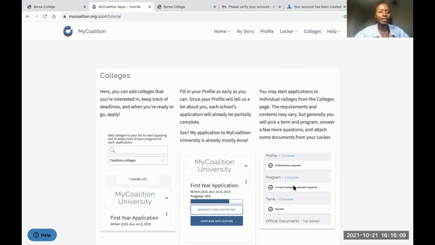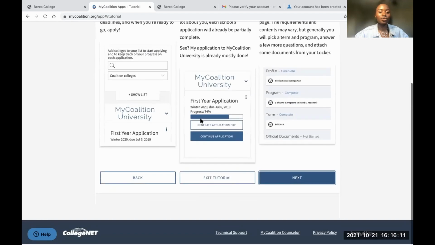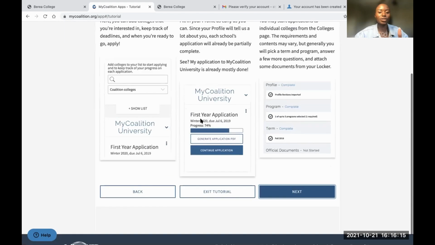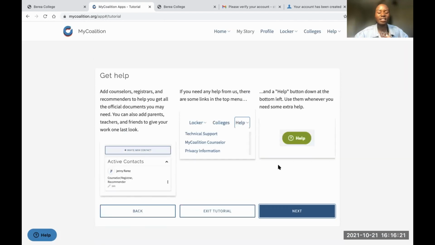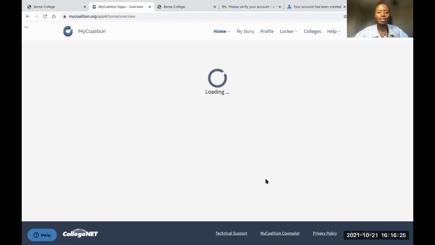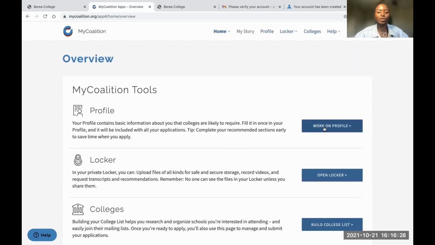It's a library. And then you'll have a section of colleges, the colleges that you're currently applying to, and then next, if you need help, and that's it. And let's click get started. So first, what you want to do is work on your profile.